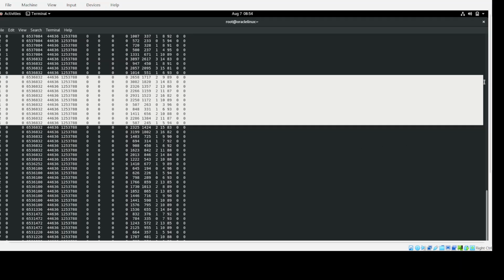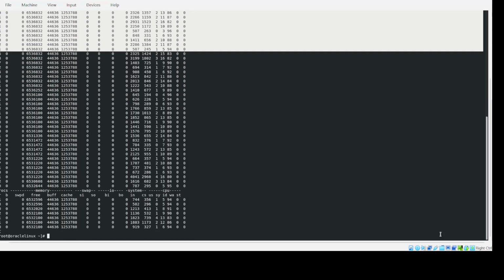Now in this session, we learned top, ps, free and vmstat. These commands are used to quickly identify CPU or memory bottlenecks and take action before they impact our system performance. Let's move to the next session.